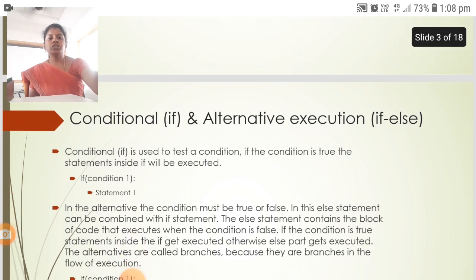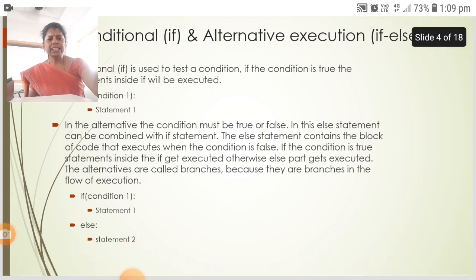Then conditional if and alternative execution. If is used to test a condition. If the condition is true, the statements inside will be executed. So this is the syntax. The next is the if else statement. If the condition is true, the true statement will be executed. If the condition is false, the else part will be executed.